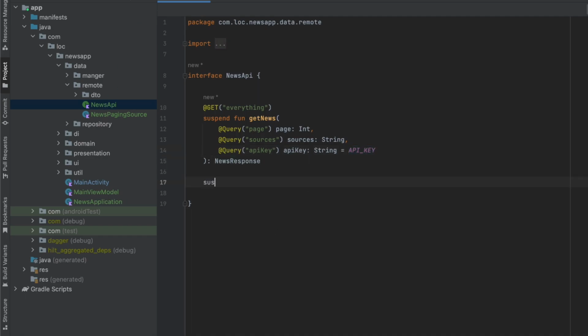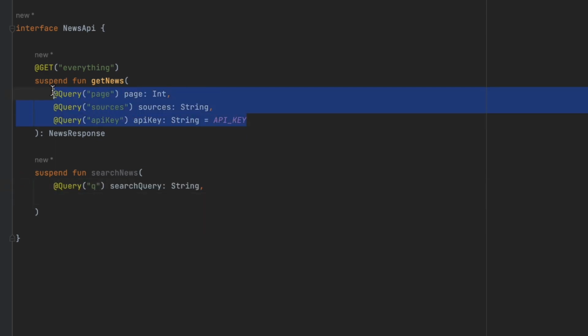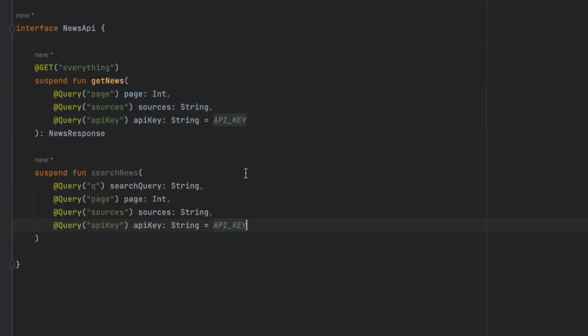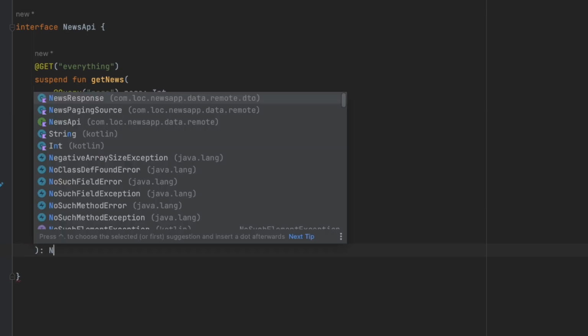and we want to implement the search endpoint in here. So let's have a suspend function. And for searching here, we can still search in the same endpoint, everything endpoint, and that's what I'm gonna do. But let's name this function search news. In here, we want to pass the search query, and that's Q. And now we can copy the other queries from here and paste them down. Then we want to add the get request here and make this everything. So we're just gonna use the same endpoint and we can just search using this endpoint. And here we want to return news response.